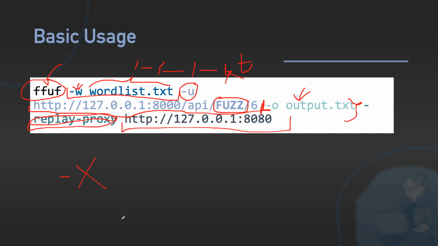So if you use X and every request gets sent, let's say you've got 2,000 requests, 2,000 requests will go through Burp at the slower speed. If you use replay proxy instead, and you have 2,000 requests but only 200 work, only the 200 that work go through Burp. Just makes it easier to deal with.